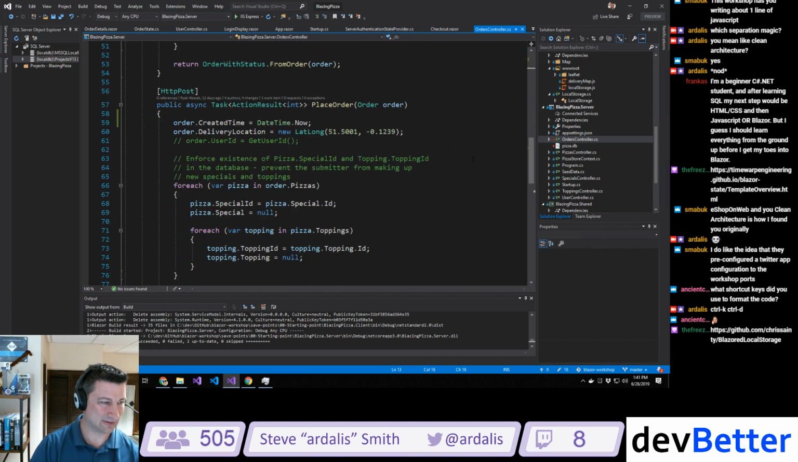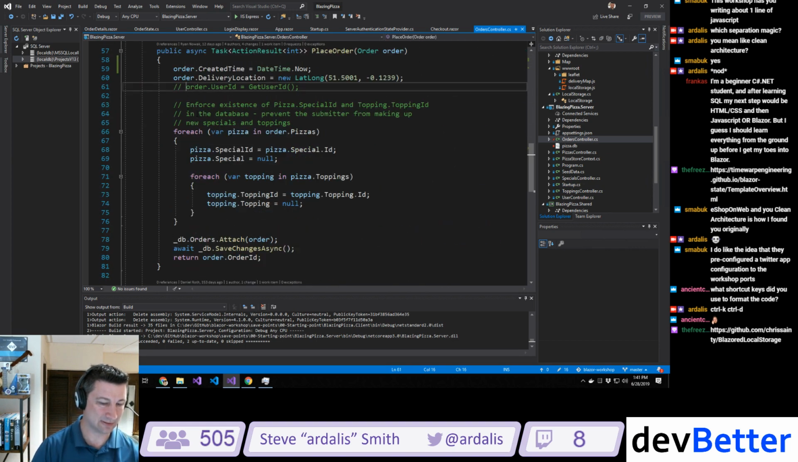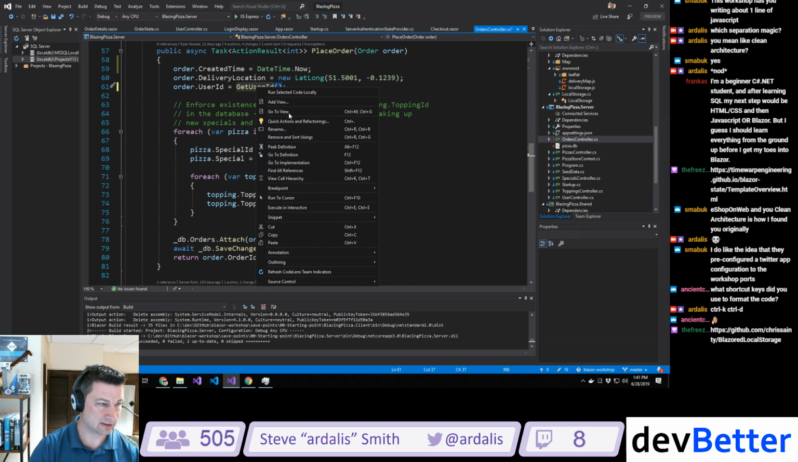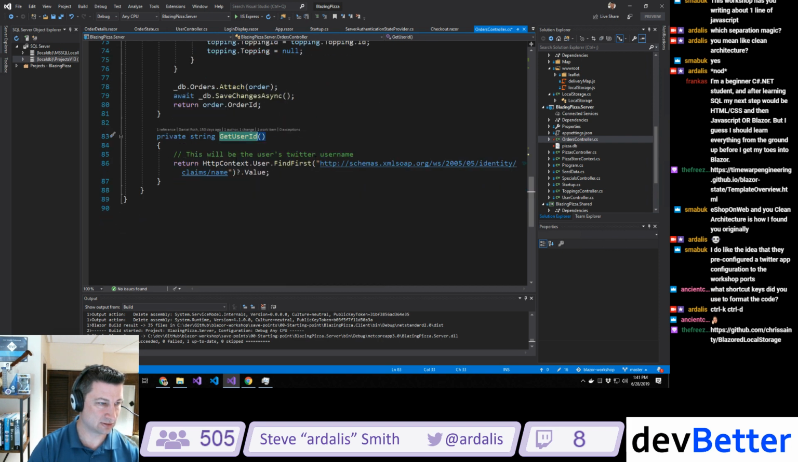Orders controller. PlaceOrder. Right there. There it is. GetUserId. Magic happens here. Let's go see what this does. Go to definition. This will be the user's Twitter username. Context.HttpContext.User.FindFirst. What is that? The claim out of there. Okay. I don't know what that is. Interesting.